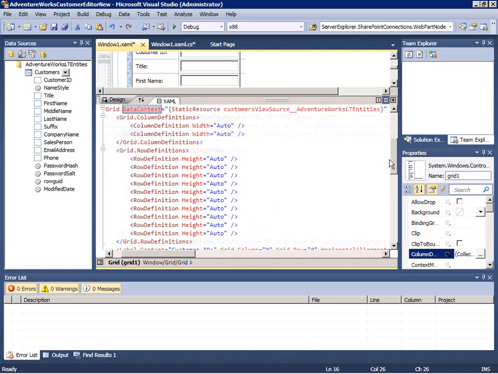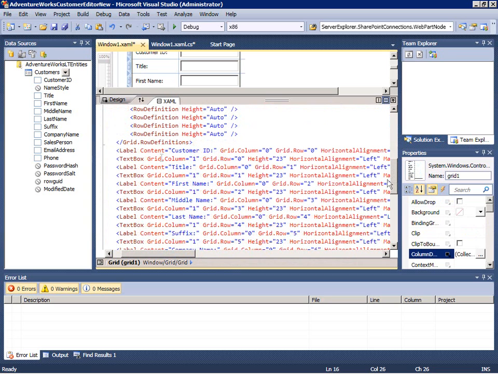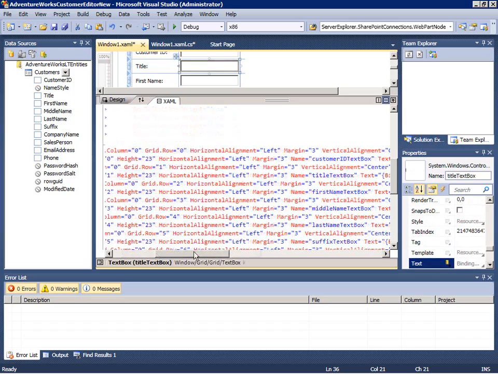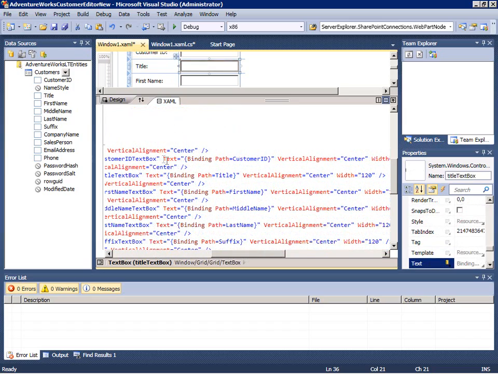And if we look down here, every single control is defined here. Here's a label, here's the text box, label, text box, etc. And each one of these controls, the text property or whatever the data bindable property for the control is, is bound to the data context of the parent grid, and then each control is set to a different path value. So in this case, this control is bound to the customer ID property of the entity data model.